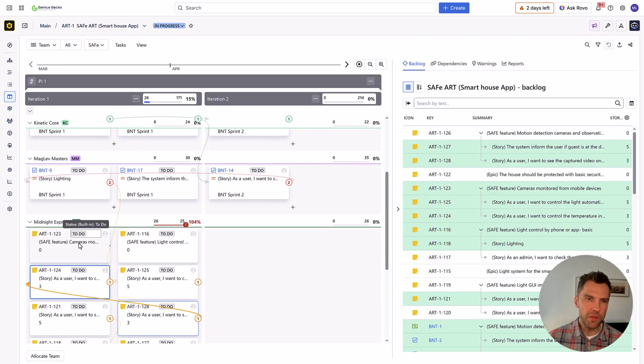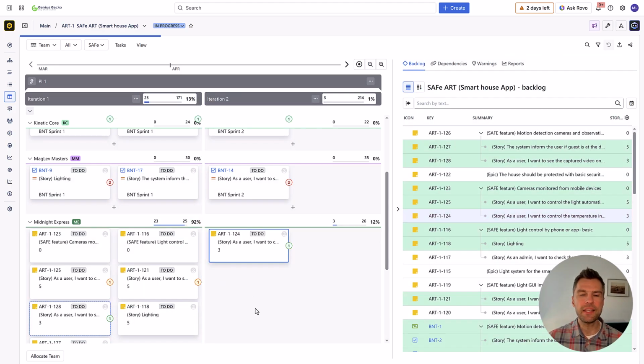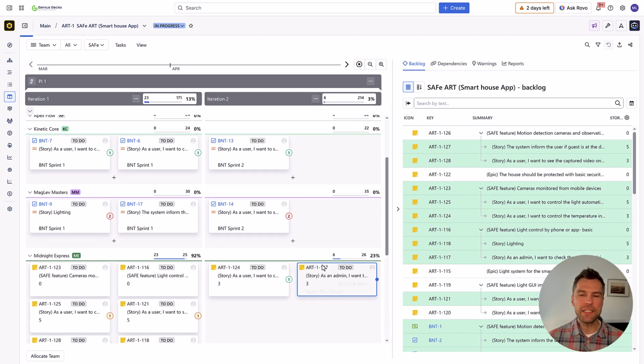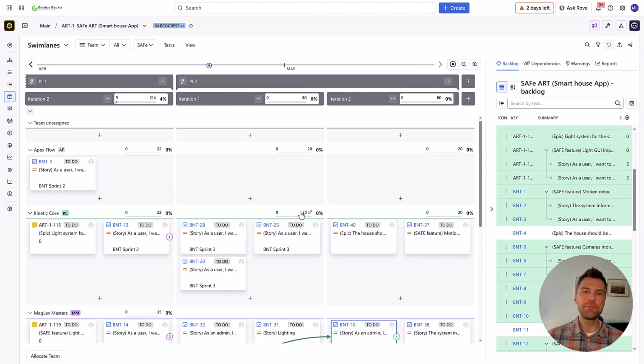So the team will not be able to deliver all these work items, so it might be a good idea to push this item forward. Now I will keep doing this to populate my board and be right back. Alright, so my board is populated.